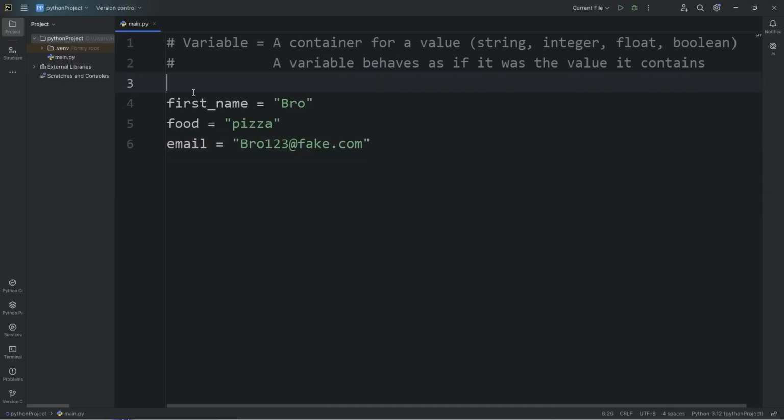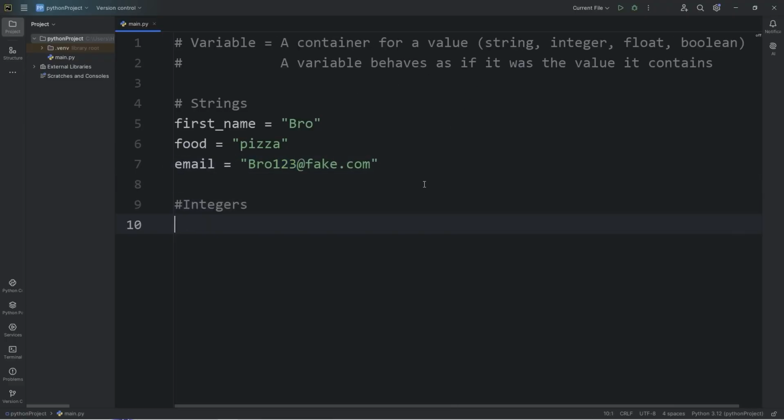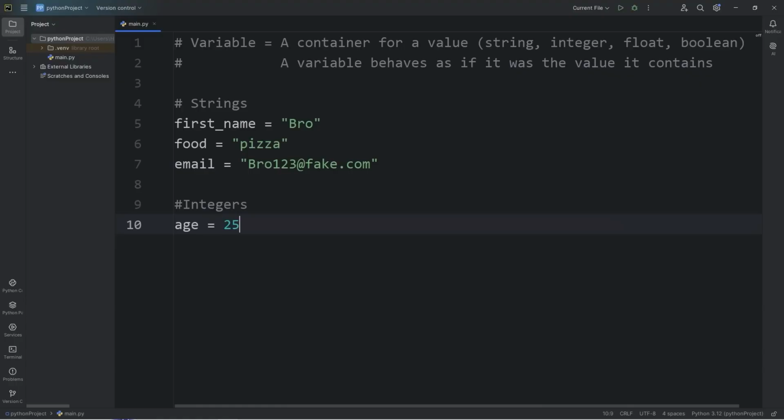So these are strings. I'm going to add a comment that these are strings. A string is a series of characters. They can include numbers, but we treat them as characters. Now we have integers. An integer is a whole number. An example of this could be somebody's age. How old are they? According to my YouTube statistics, many of you are between the ages of 18 through 24. Let's say that I'm 25.